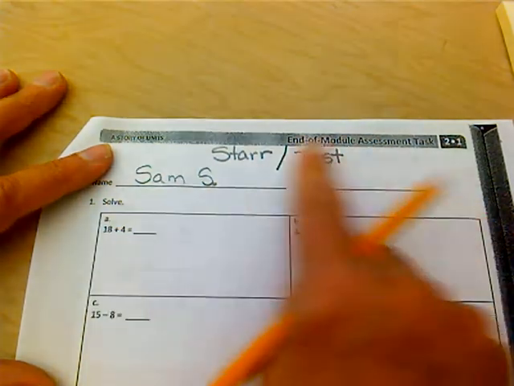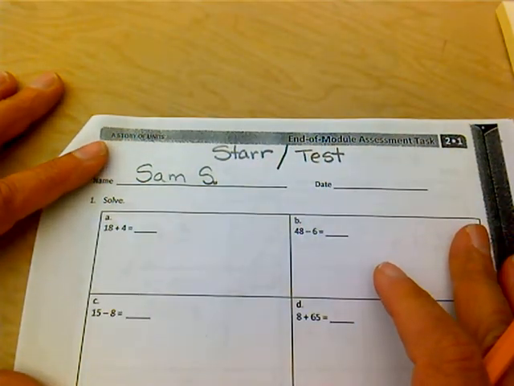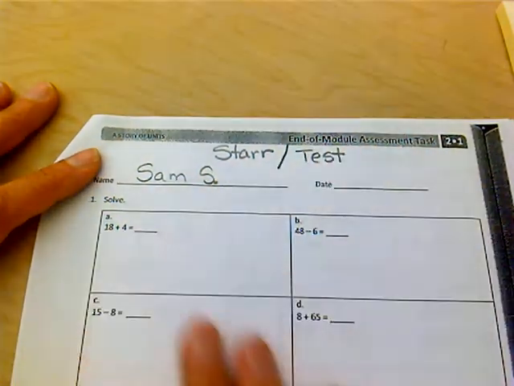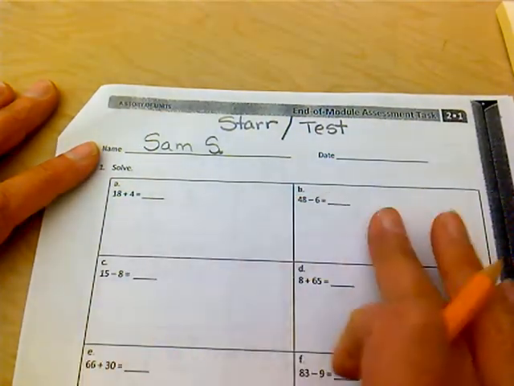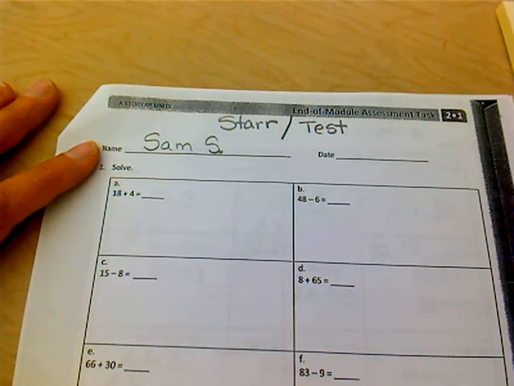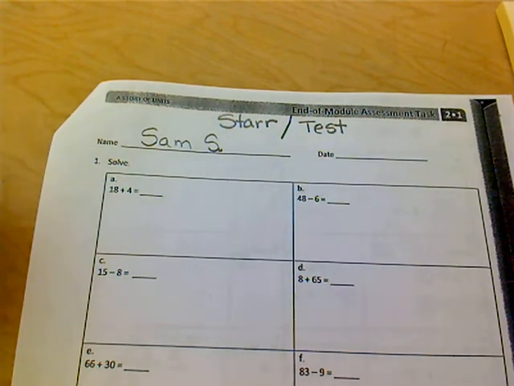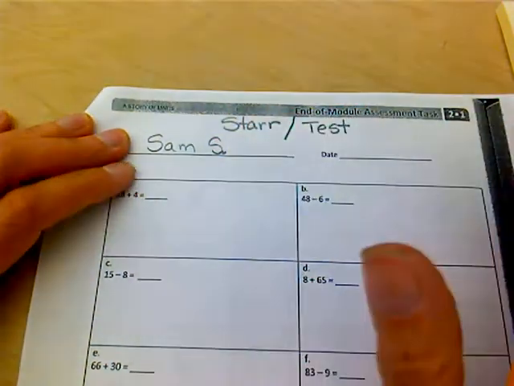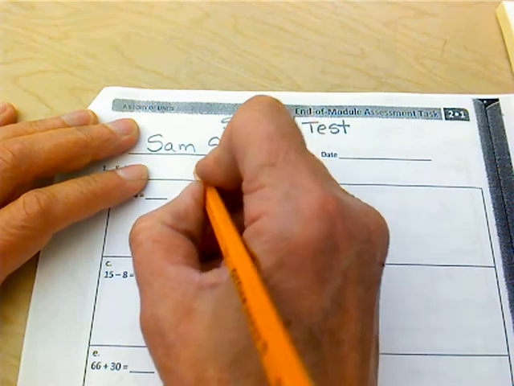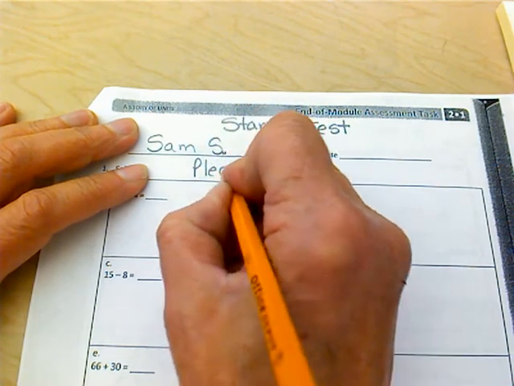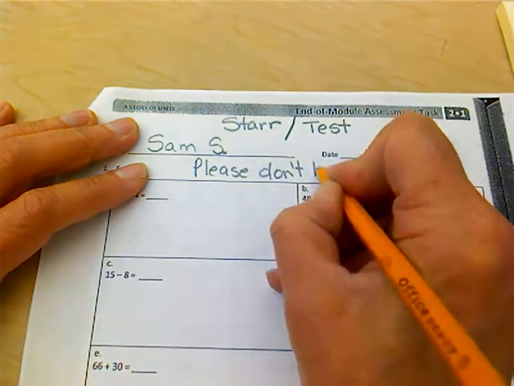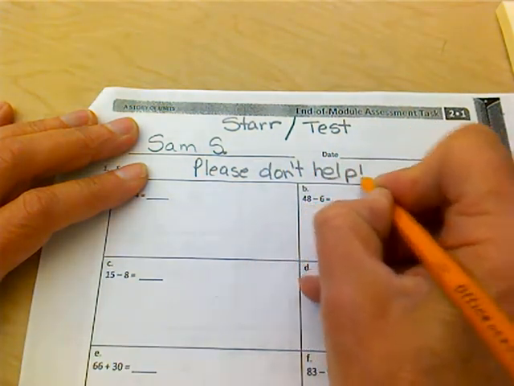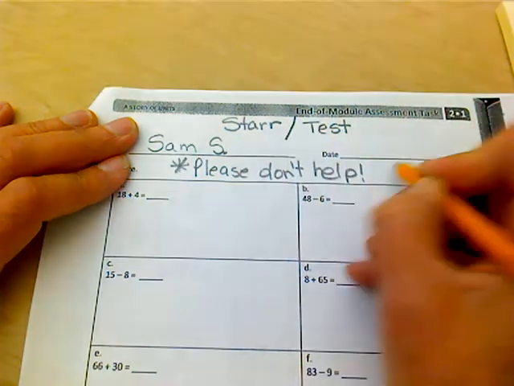And the reason that I'm asking you to do that is because I want you to take the pencil and paper test first. I am not going to show you the answers to these problems because you're going to need to do them by yourself. And my friends, please don't help. You may have no help from anyone.